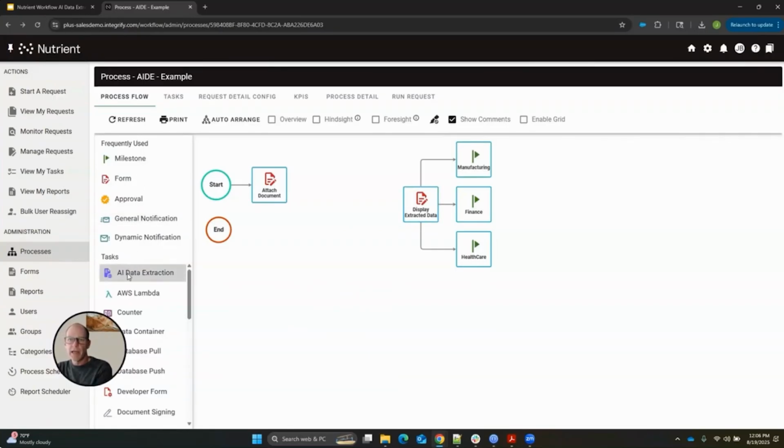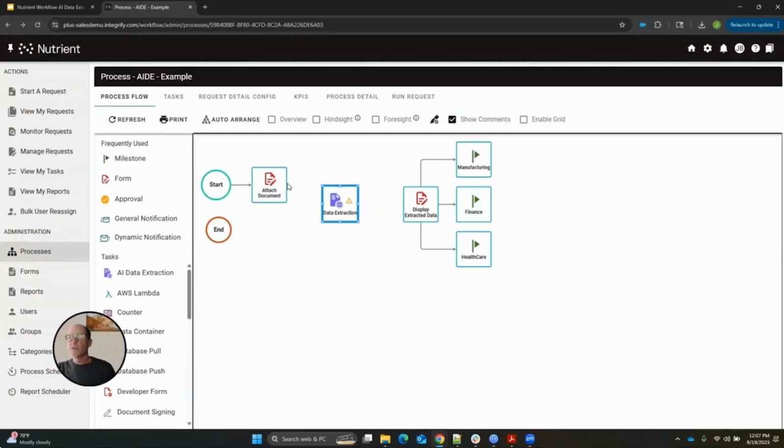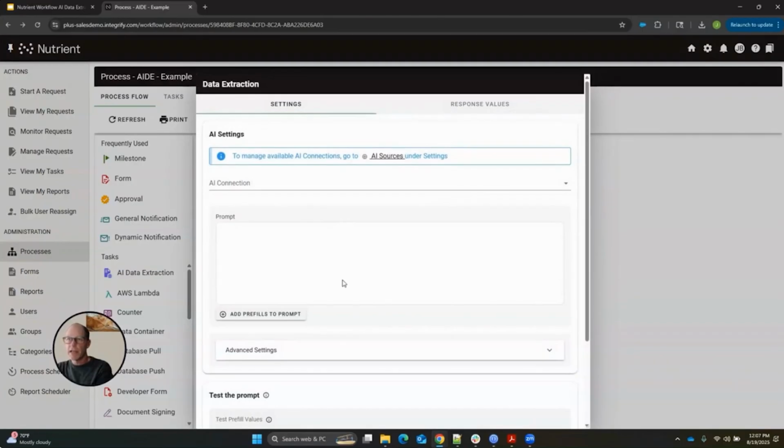So all I need to do is come over to my task palette. I'm going to grab the AI data extraction task and insert it in my workflow. I'll rename it real quickly here. We'll call it data extraction. And then I'll use my transition lines to put it in line with the rest of the workflow. And at this point, I'm ready to configure it. And I do that as I would any task in the workflow. I just need to roll over the task, bring up my sub menu, and select Configure Task. And this brings me up all the configuration options and settings for this particular task.